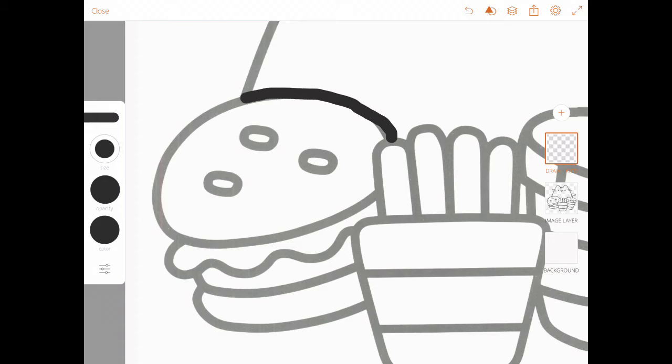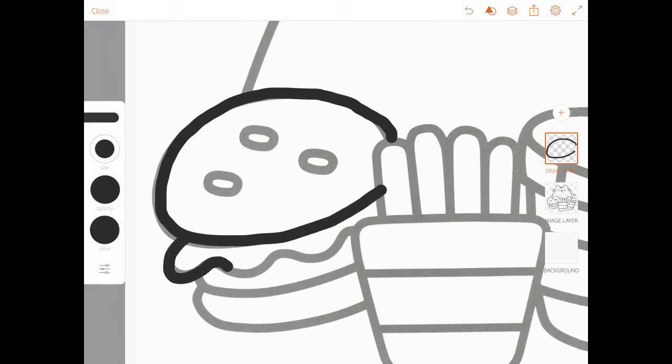Again, I'm just using my finger, but if you use a stylus or if you have any kind of Apple Pen even, that works so much better. But I'm just going to use my fingers since that's what most of you have already. I'm going to go over my lettuce. Oh, I forgot my sesame seeds.